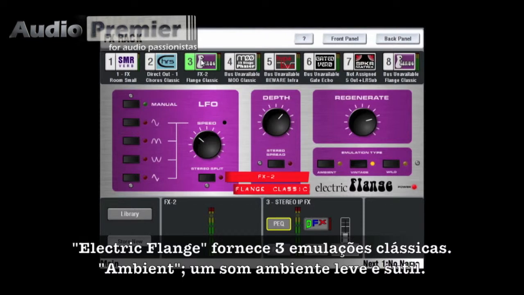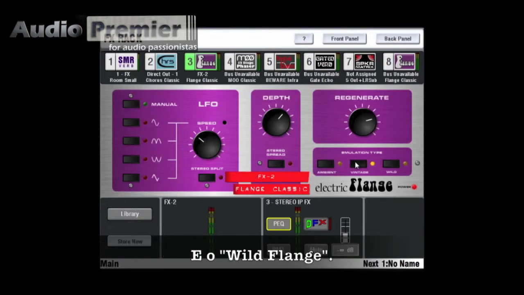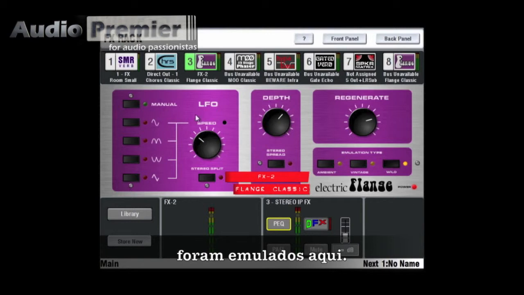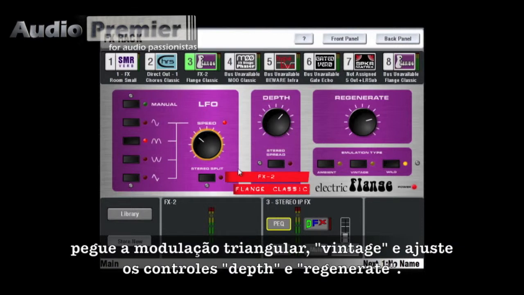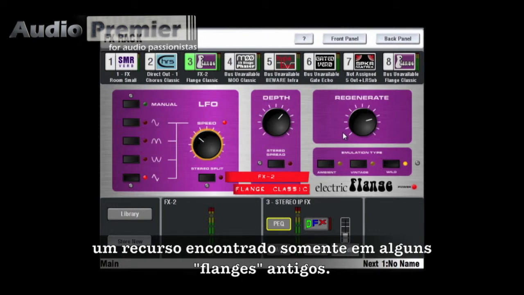Electric Flange provides 3 classic emulations: Ambient, a light subtle ambient sound; Vintage, a classic silky sound from the birth of tape machine flanging; and a wild flange. The numerous LFO modulators and stereo splitting techniques found in popular pedal flange effects have been emulated here. For classic deep flange, set the stereo split and stereo spread off. Pick triangular modulation, vintage, and adjust the depth and regeneration controls. The manual switch overrides the LFO for manual flange sweeps, a feature found only on a few historic flangers.